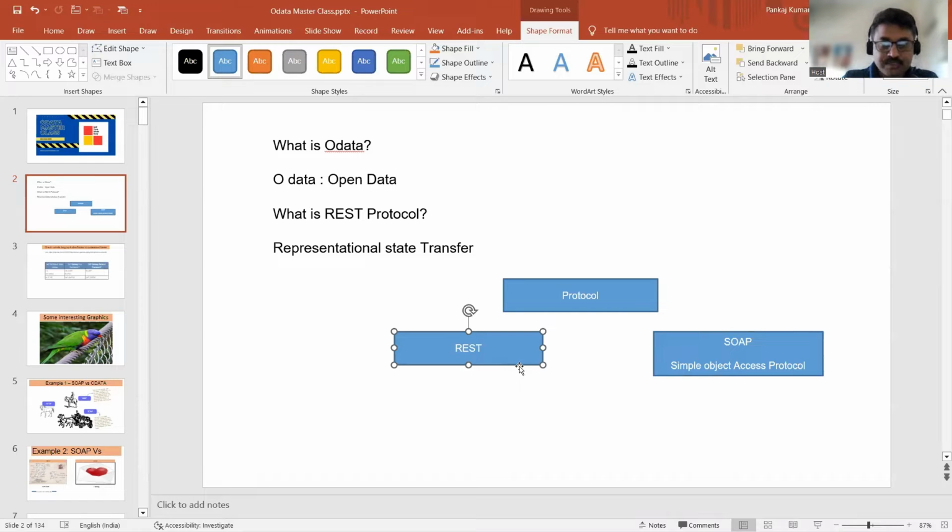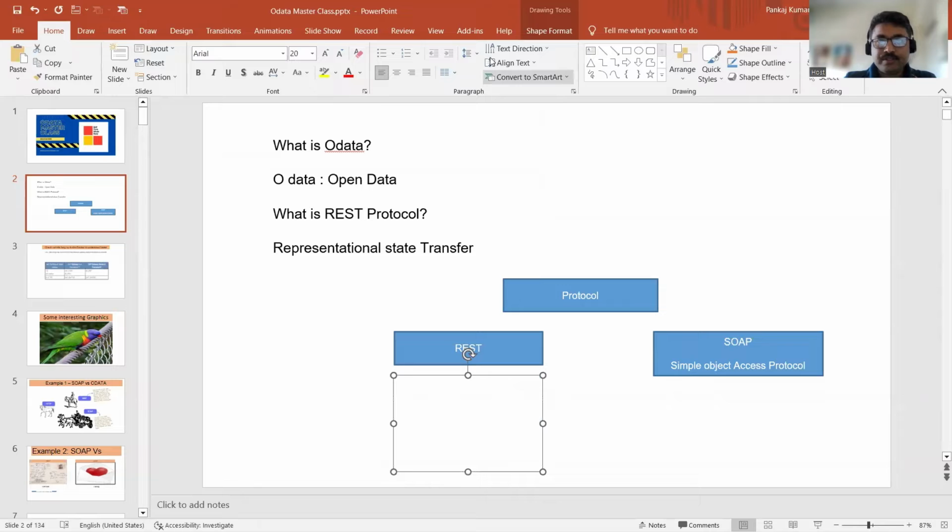The very first difference, over here. If you already know some differences, just let me know. You can open your chat box and type over here the properties of REST. I want to see what you know about REST already. Okay, REST, representational state transfer, like that.